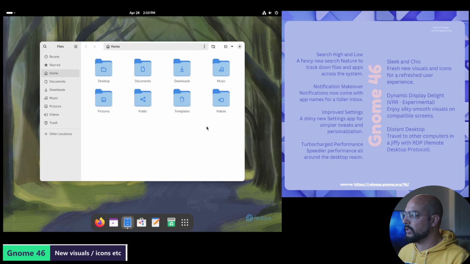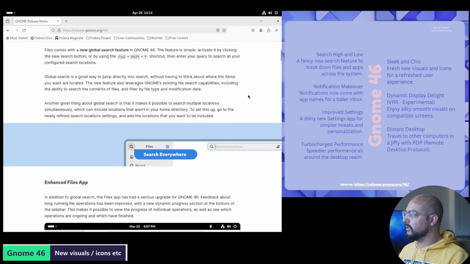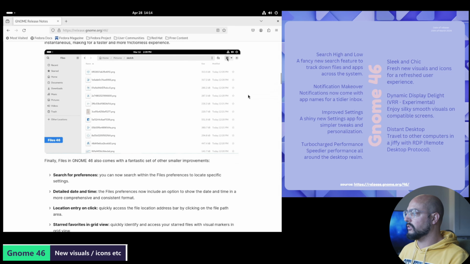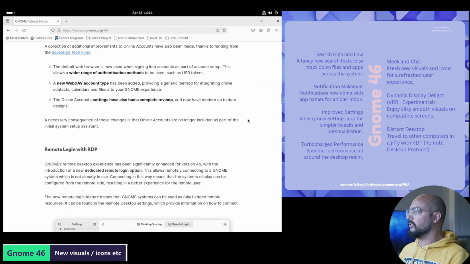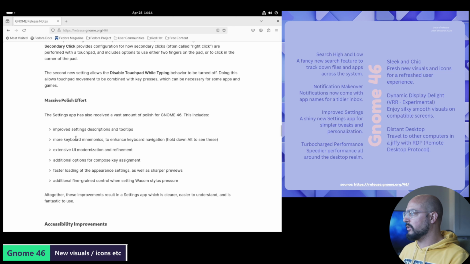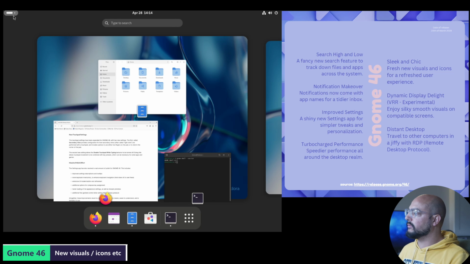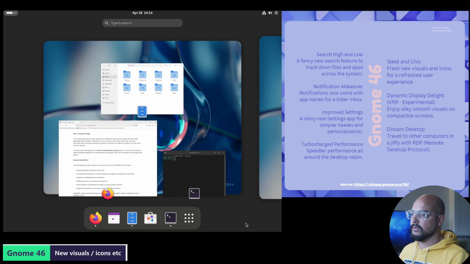And let me show you this, and then I will switch back to the other. So I also checked the GNOME release notes. Yeah, of course, there's not a huge amount of new icons, for example. They mentioned some polish effort, improved settings, extensive UI modernization and refinement. To be honest, I don't see a whole lot has been changed.